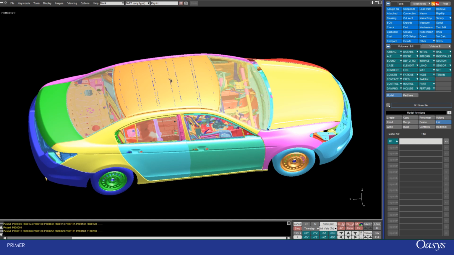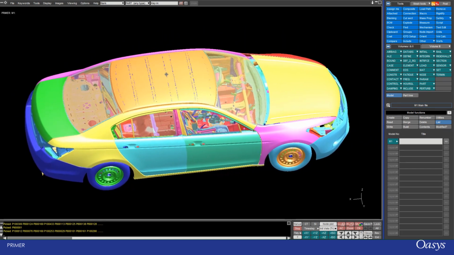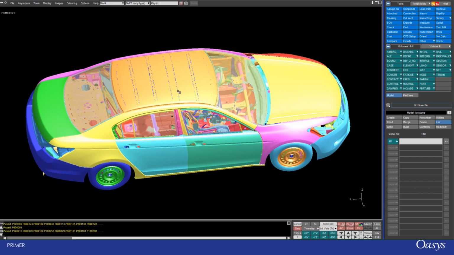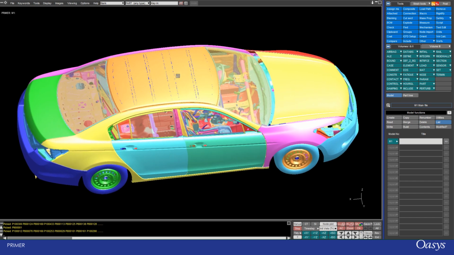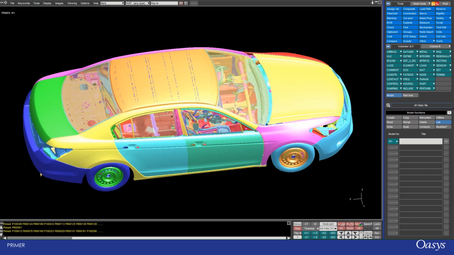With the middle mouse button and the shift down, we can see that we can pan the model around. And with the shift held down and the right mouse button, we can zoom in and out. So those are most of the mouse commands you might need.